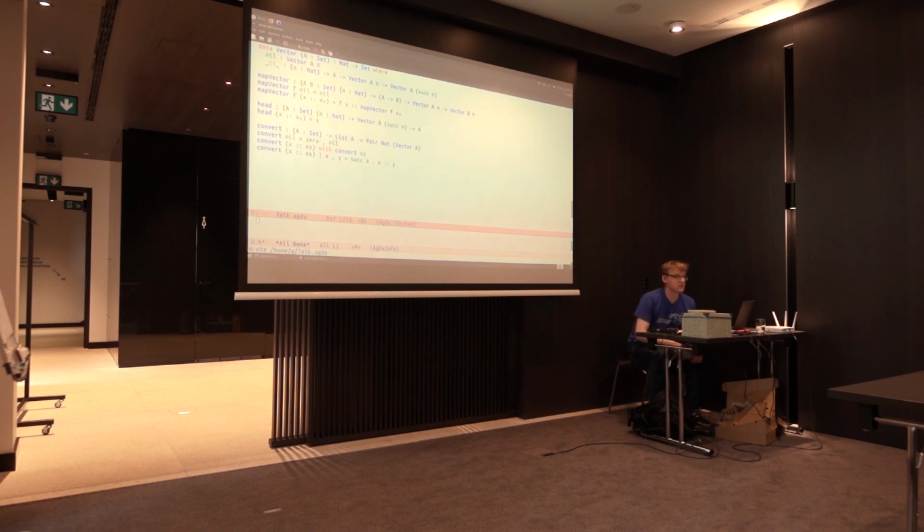Okay, so this is a conversion function. It goes from a list to a pair of natural number and a vector that is specifying the length, and a vector, essentially we are converting a list.